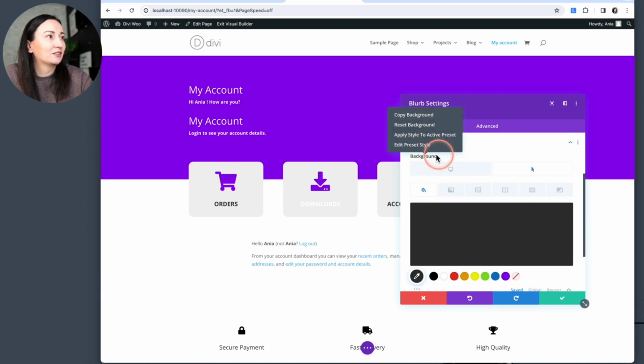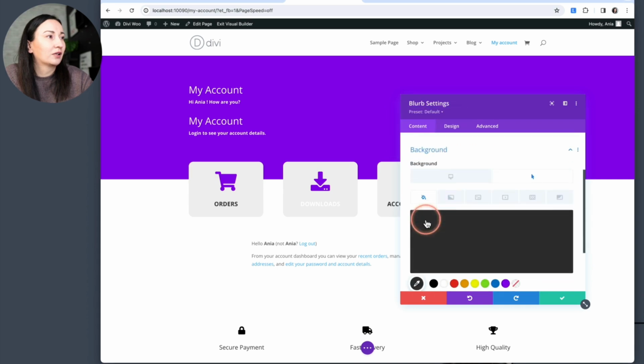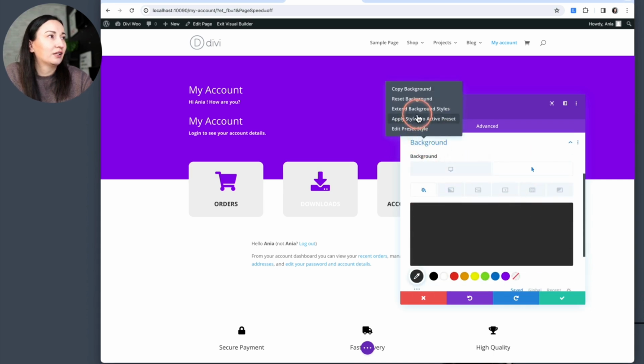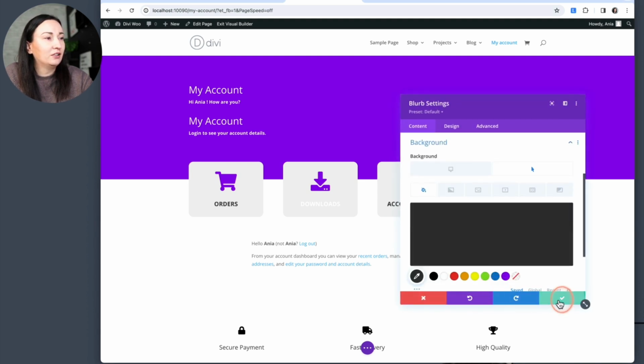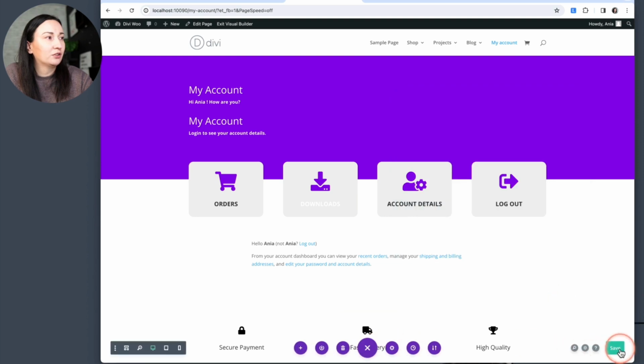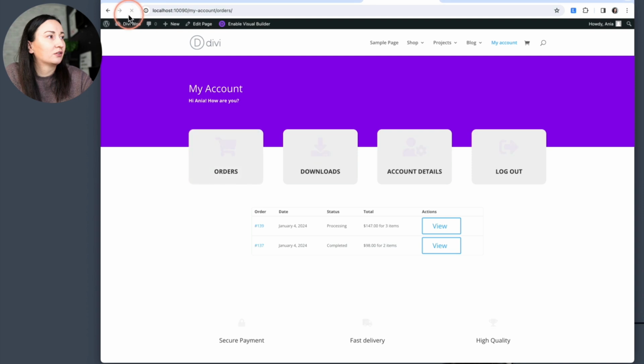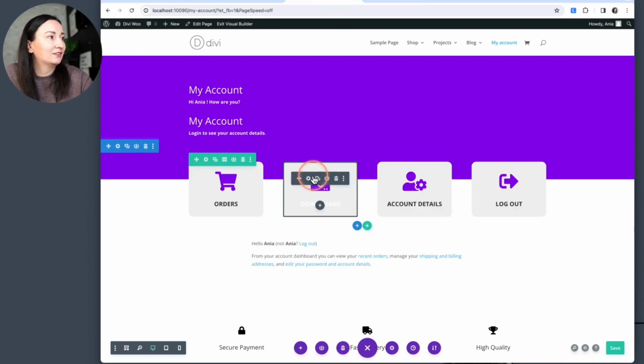Background here. Extend background styles to all blurbs throughout this section. Extend. I think it should work. Let me just save and refresh. Okay, the background didn't extend that nicely.